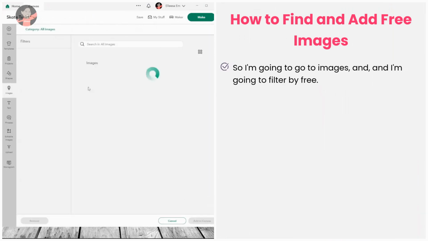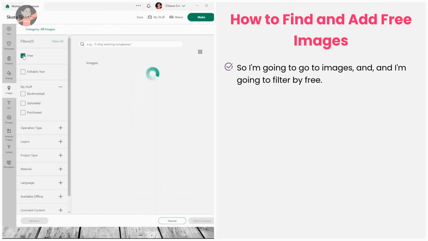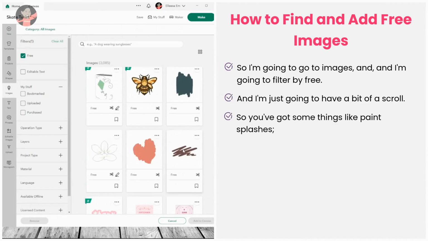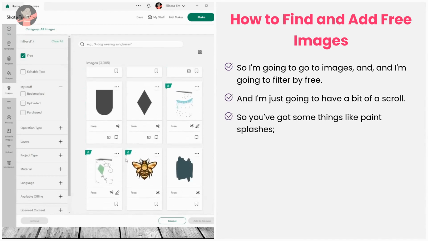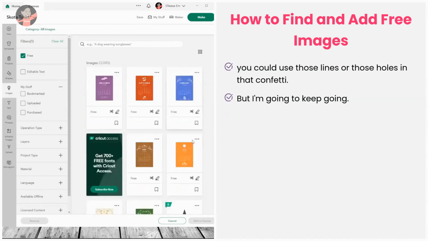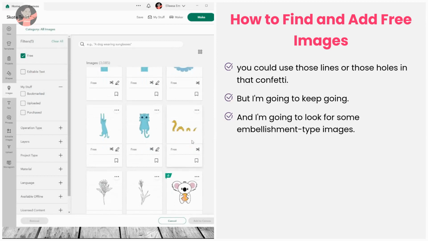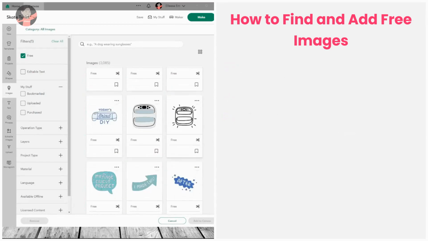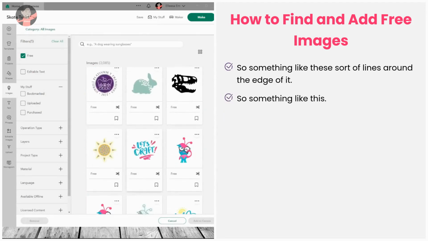So I'm going to go to images and I'm going to filter by free. And I'm just going to have a bit of a scroll. So you've got some things like paint splashes. You could use those lines or those holes in that confetti. But I'm going to keep going and I'm going to look for some embellishment type images. So something like these sort of lines around the edge. All right, so something like this, this Let's Craft.